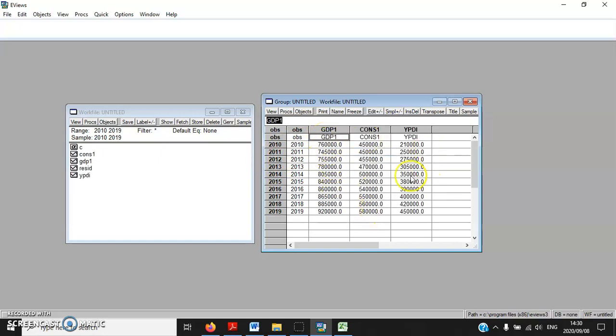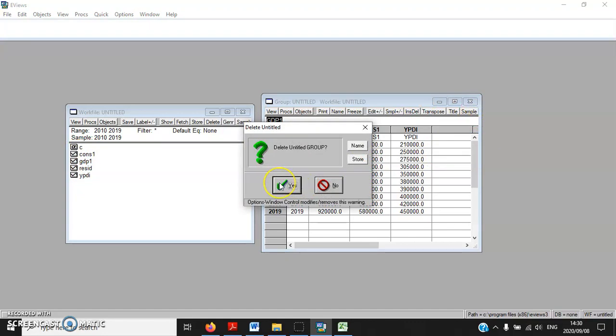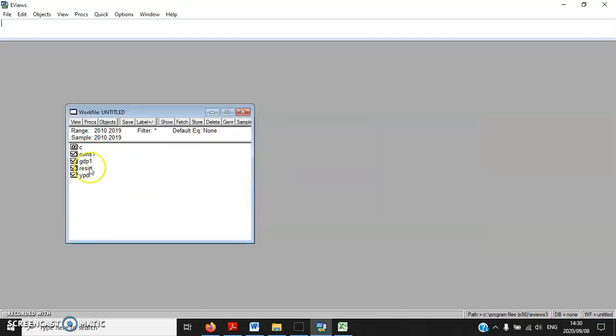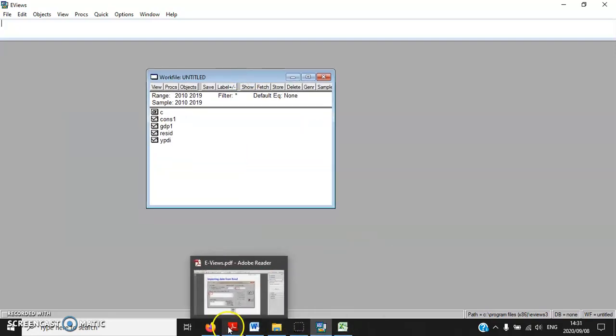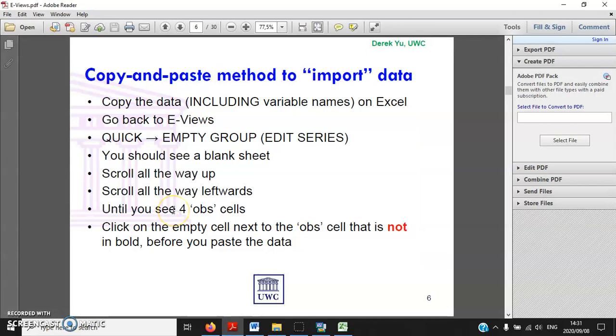Paste. Okay, that's it. Do you see the 3 variables, cons1, GDP1, YPDI1? Close it. It is okay, you can delete the group, you didn't lose your data. Okay, see, you still have the same 3 variables. Okay, and then the next one. So this is the copy and paste method, actually.